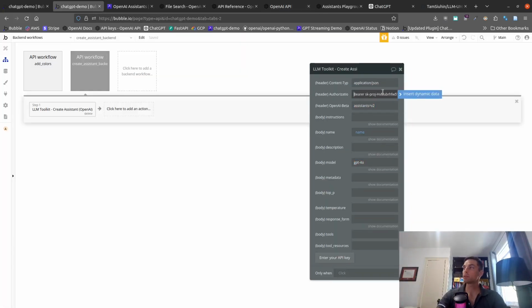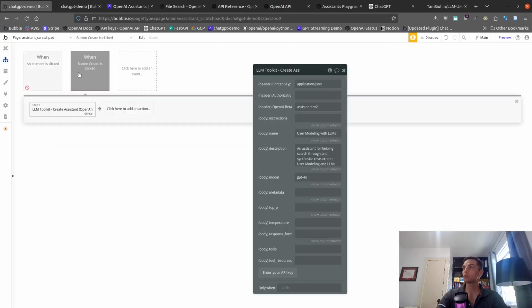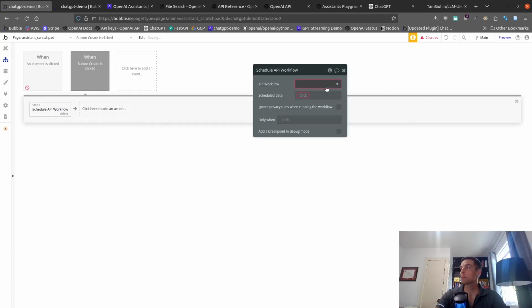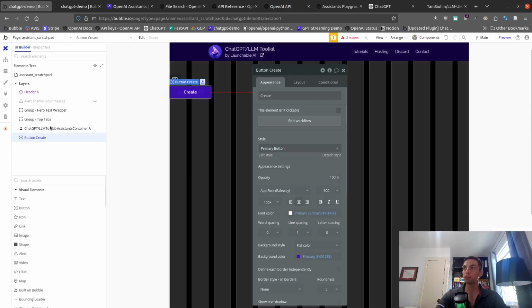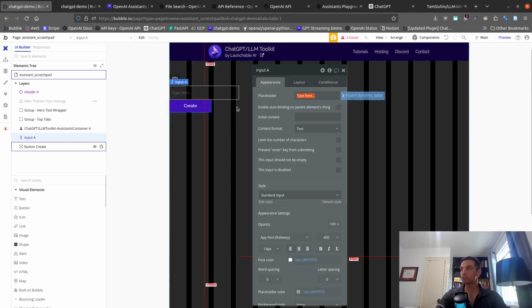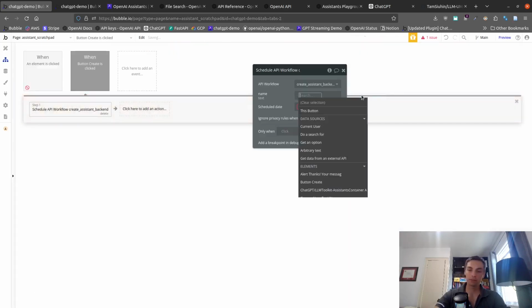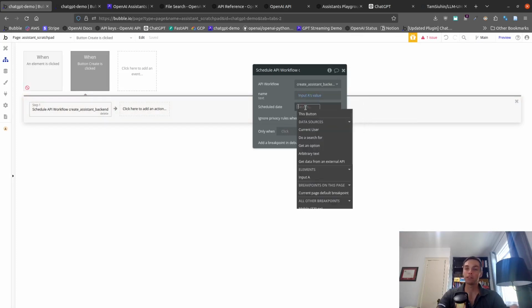Because when we run it from here, by triggering a backend workflow, instead of running this action directly, we say schedule API workflow, and then we pick create assistant backend. We give it a name. So you put an input box here and read the value of that, for example. So the name will be whatever the input value is. And then here, just current date time.